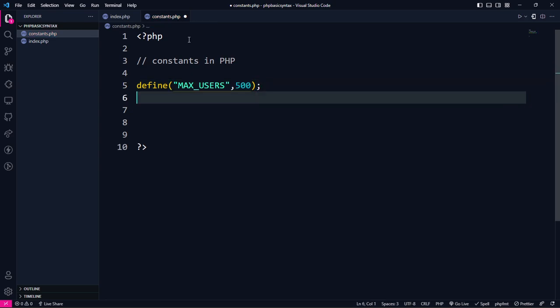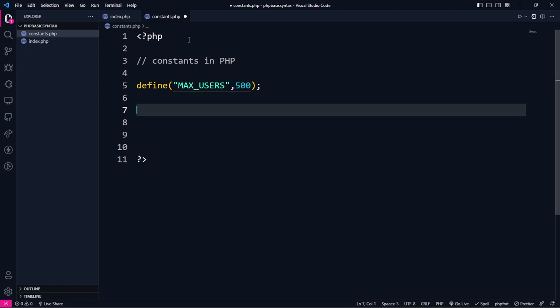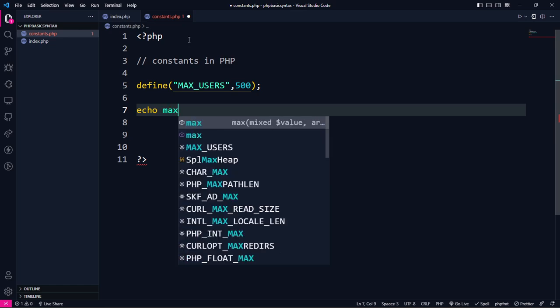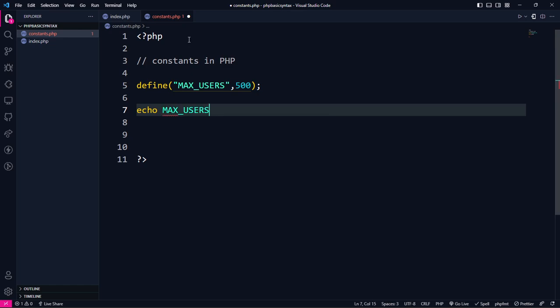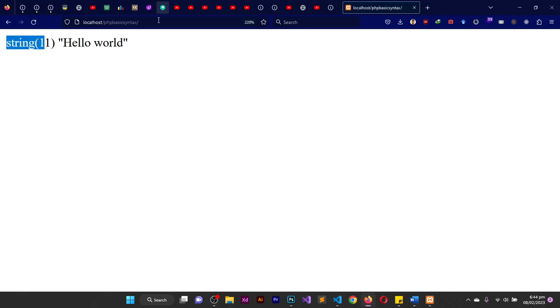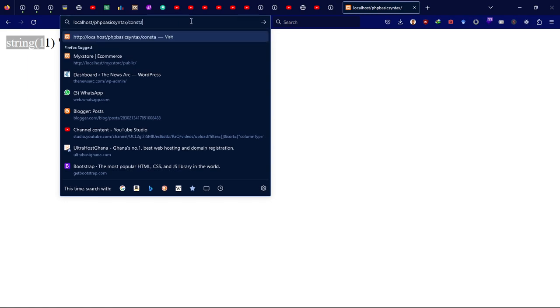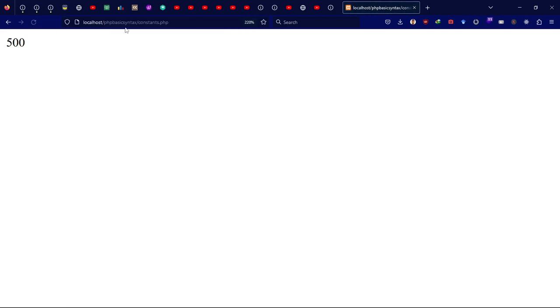Now let's go ahead and say we want to output max users, or the constant variable, and see what it gives us. So let's go back to our browser, and then we have to change our URL and say constant.php. Yeah, so we are getting 500 as the output.